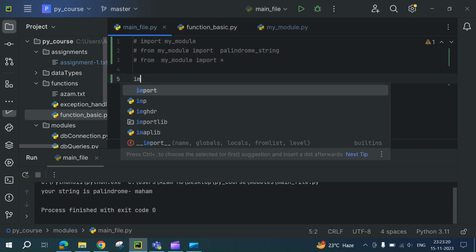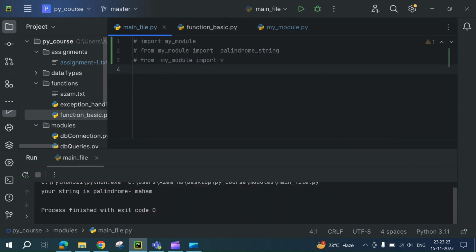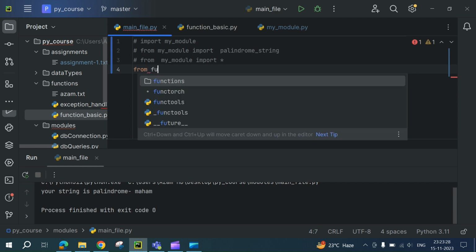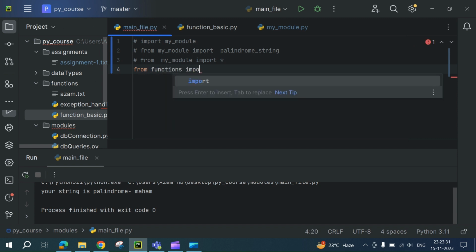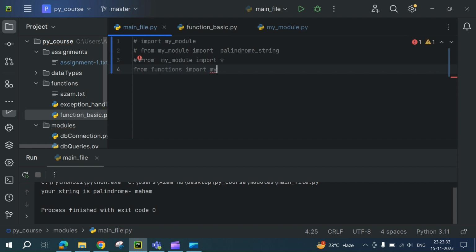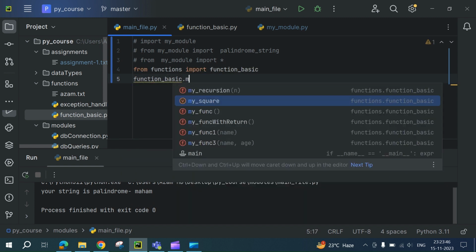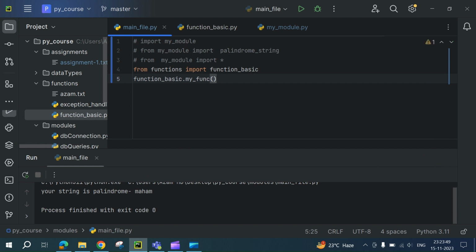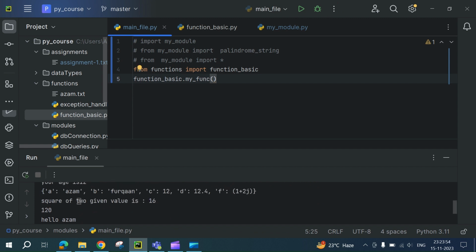So you need to import like this: from, you need to go to that directory, functions, import function basics. Now you can use function basics dot my func, and when we write this script, you will see this hello awesome and all things are printing.